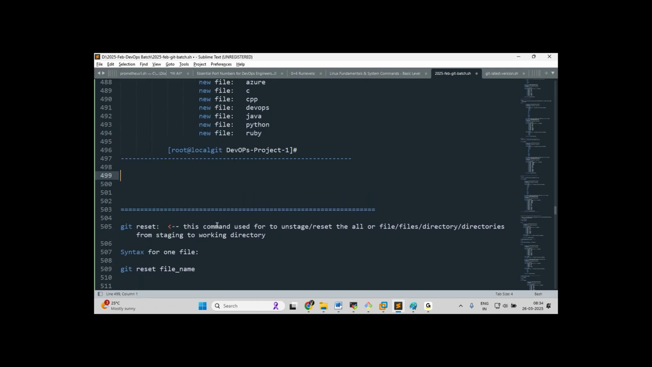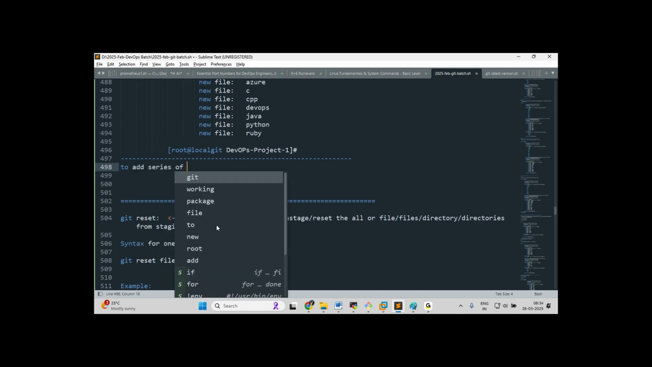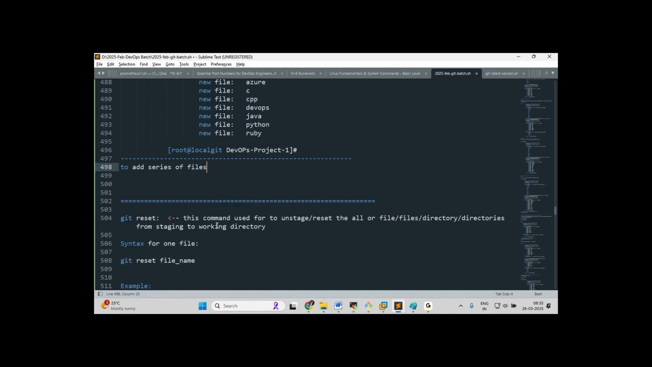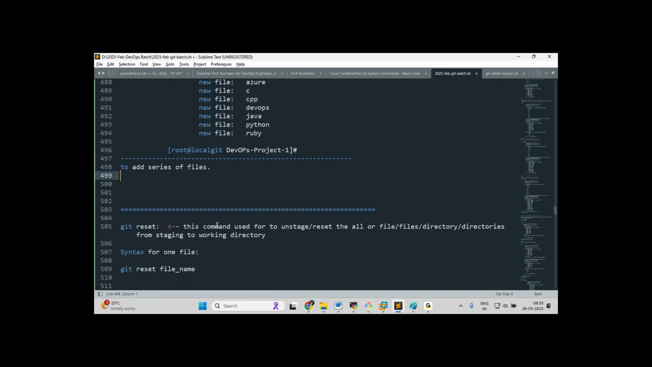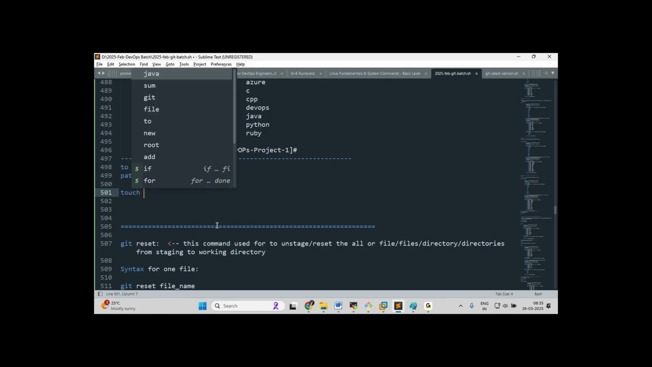To add a series of files, I mean pattern files. So patterns mean, for example, okay, touch, for example, what is it?